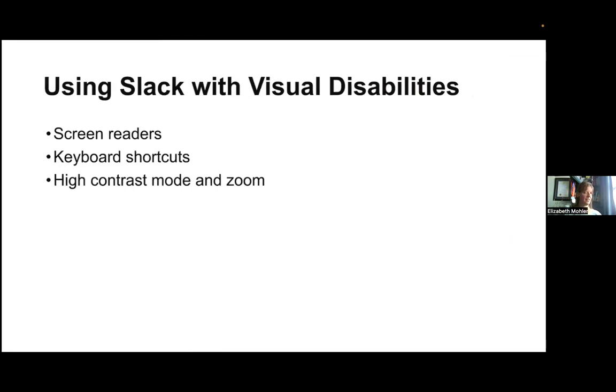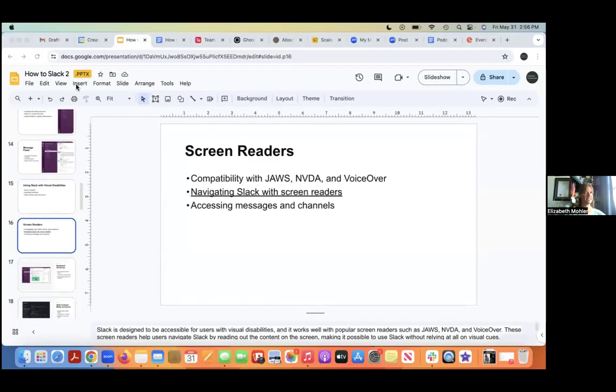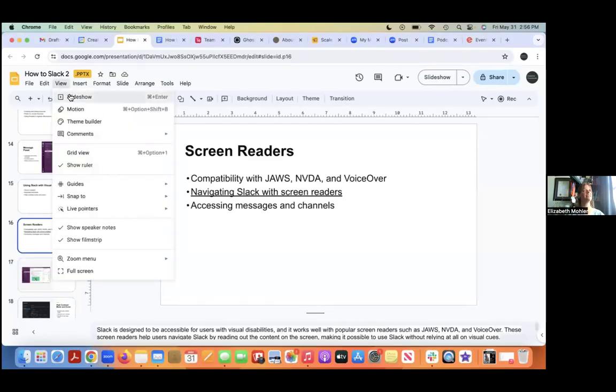So using Slack with visual disabilities, just some notes that we're going to talk about specifically. Using Slack with a screen reader, whether that be JAWS or VoiceOver, some keyboard shortcuts that I think will be helpful for people to know, high contrast mode and Zoom, and also just looking at ways to customize your Slack setup so it's a little bit easier. On slide 16, which is how to use Slack with a screen reader.